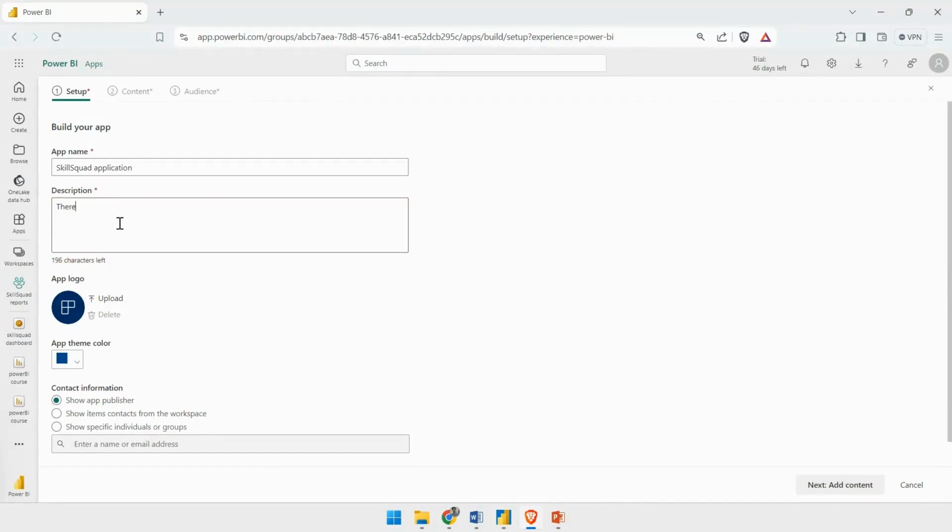So let's say this application contains sales report and dashboard. Then if you want to attach any logo for your company, you can attach it with the help of this upload option. You also have an option to delete it.